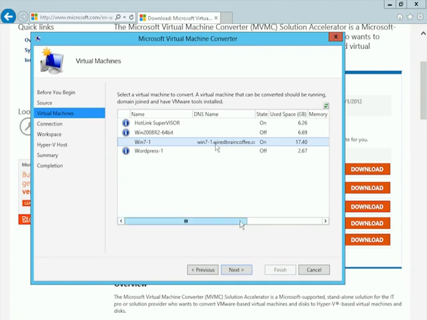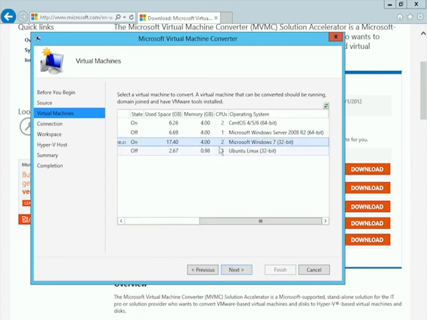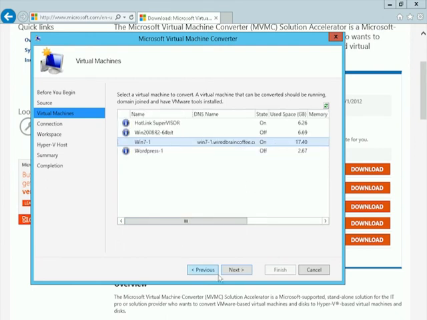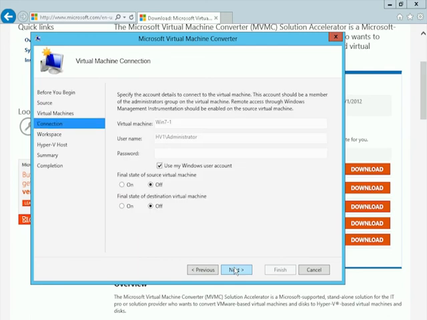It has a DNS entry, it's currently powered on, it uses 17 gigabytes of space. If we go over here, it uses 4 gigabytes of memory. It has 2 virtual CPUs, and there's the operating system, Microsoft Windows 7 32-bit. So we'll accept that virtual machine as the virtual machine we want to convert.